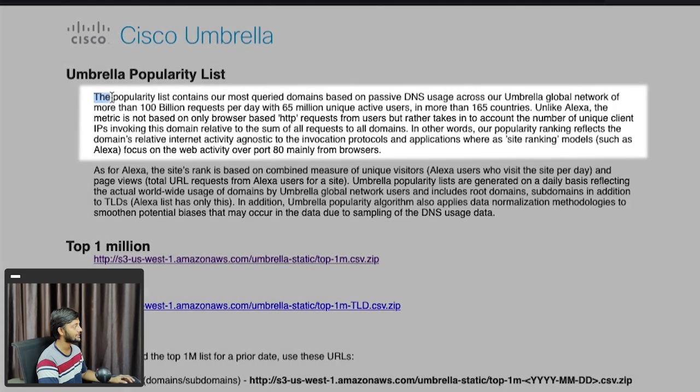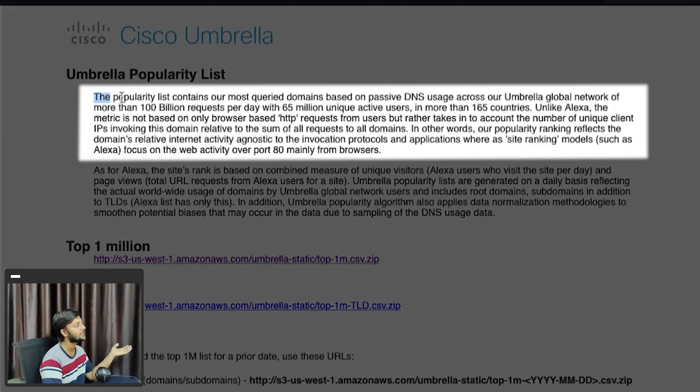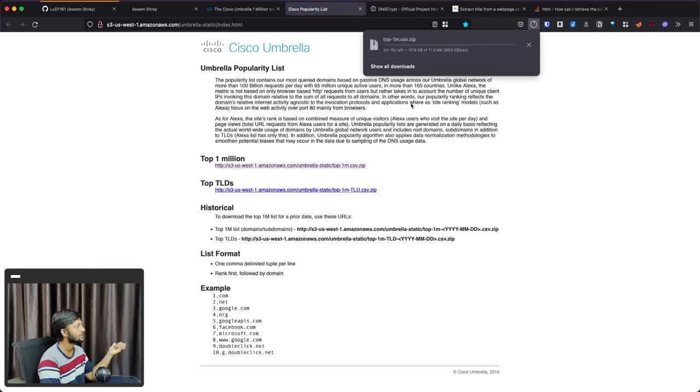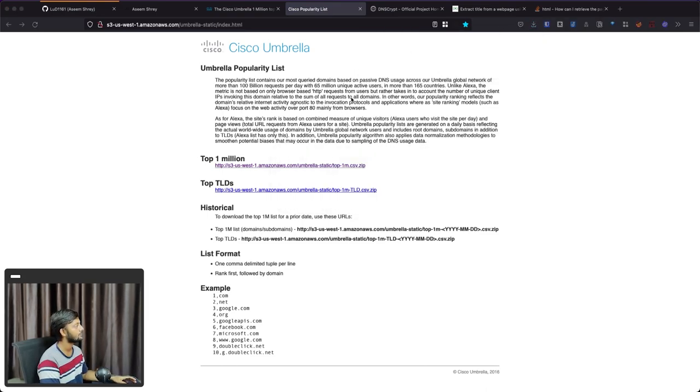So this 1 million, how is it being calculated? It mentions that the popularity list contains our most queried domains based on passive DNS usage across our Umbrella global network of more than 100 billion requests per day, with 65 million unique active users in more than 165 countries. Unlike Alexa, the metric is not based only on browser-based HTTP requests from users, but rather takes into account the number of unique client IPs invoking this domain. So here you can get this top 1 million. I don't think you require the whole thing, but let's see.